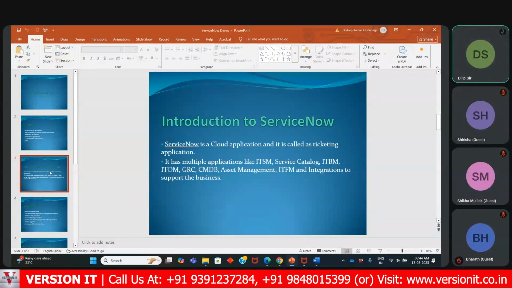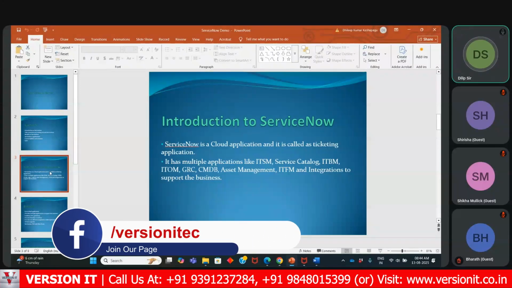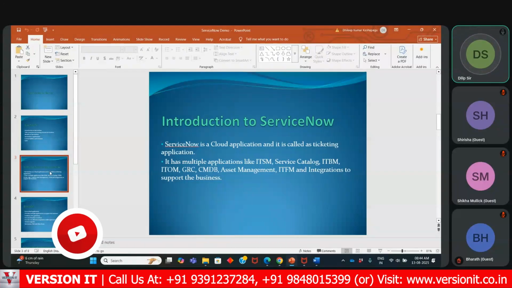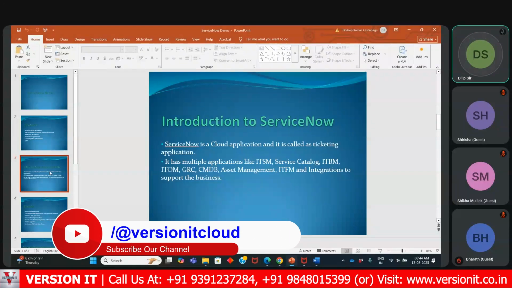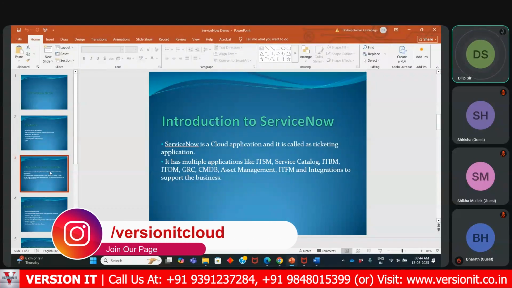So basically, you might have heard about ServiceNow over the last 7 years. Right? It's booming a lot in the IT industry. Everybody is talking about ServiceNow, and you are seeing a great market currently in the IT industry for ServiceNow. So first, what is ServiceNow? ServiceNow is basically a cloud-based application which is mainly used for managing the IT activities in the organization.